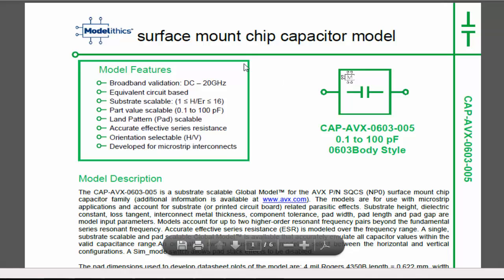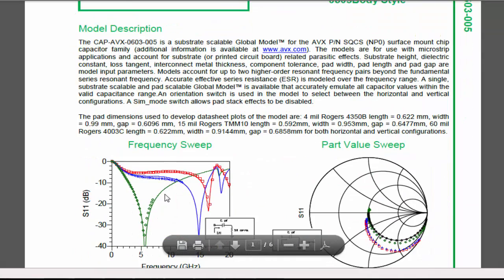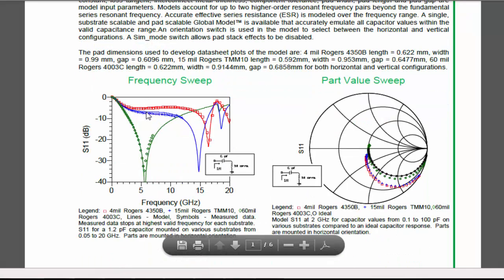As you can see, there's a summary of features that are contained in the model, including the validation range, the substrate scalability range, and all of the scalability features that are available. It tells you which vendor part number the model represents, and then it gives you some model to measurement comparisons.